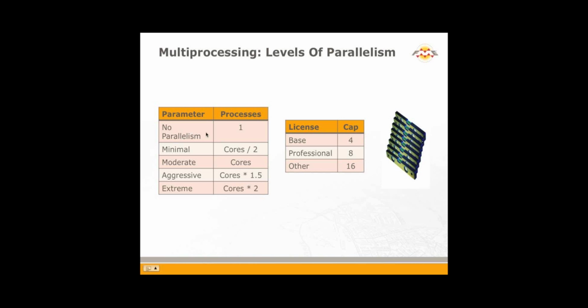So anyway, if you set it to no parallelism, of course we do just 1, and then it's a function of the number of cores. So extreme will say if you have a 4-core machine, we'll go double that, and that would give us 8. So we would not hit the salary cap if we were a professional. So that's how that math is done.